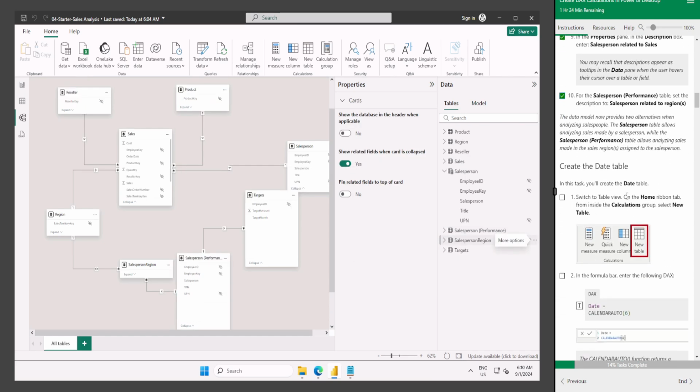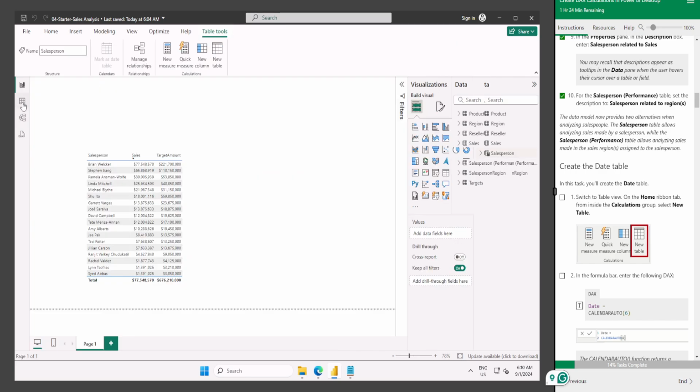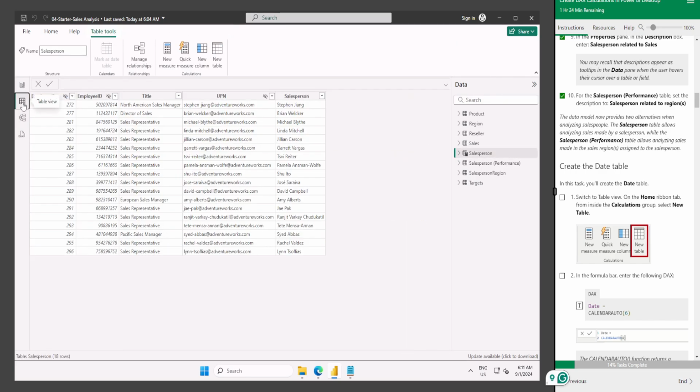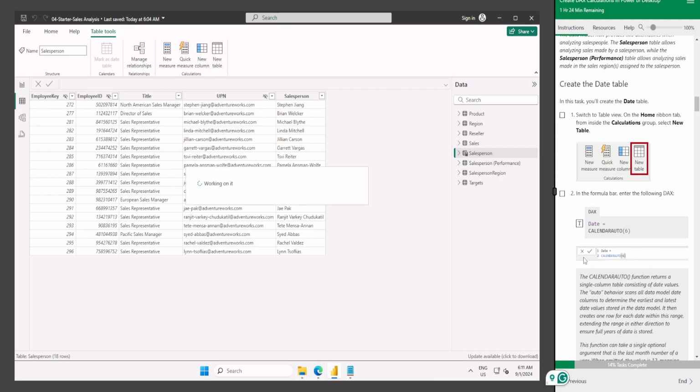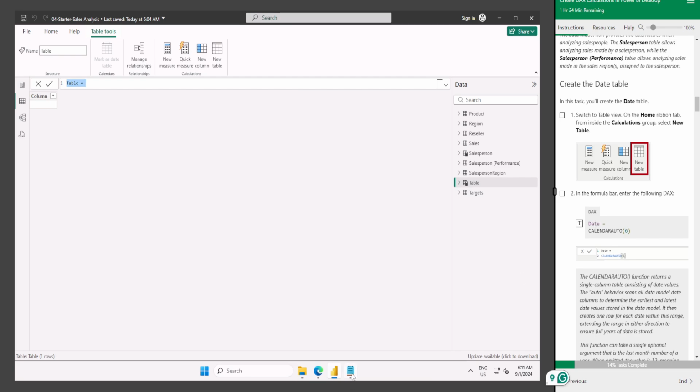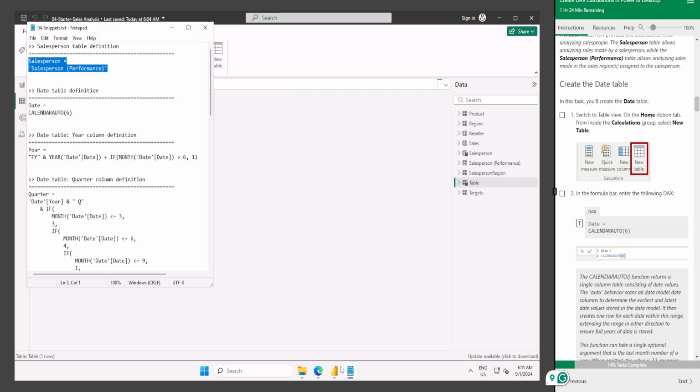In the table view, on the home ribbon, in the calculations group, select new table. So again, switch to table view, which is over here. This is the table view. Then I'm going to create a new table. We're going to create this new calendar.